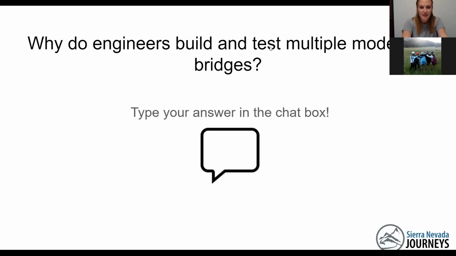Ooh, Rhiannon says to make it even better. I agree. Amber thinks to make a better design. Absolutely. To make sure people are safe. So true. To improve their bridges.